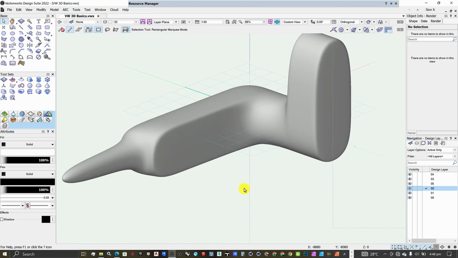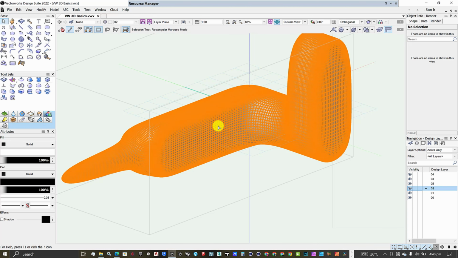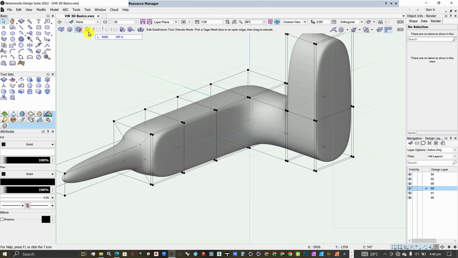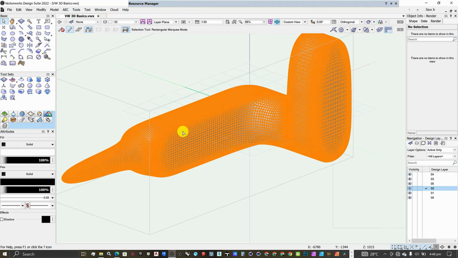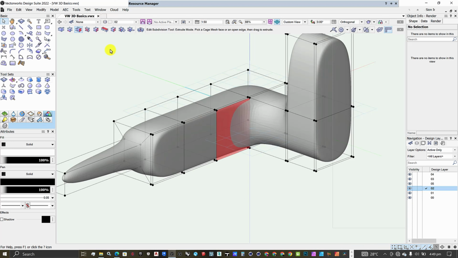So basically that will be it for this video. In our next video, we are going to look at the other modes of the subdivision. We have done transform, we have done crease, we have done extrude, we have done split. In the next video we are going to look at the face hole, the bridge, and then we will also look at the close mode.